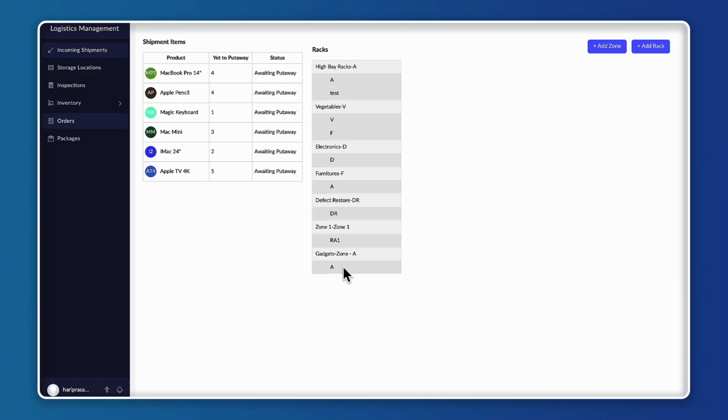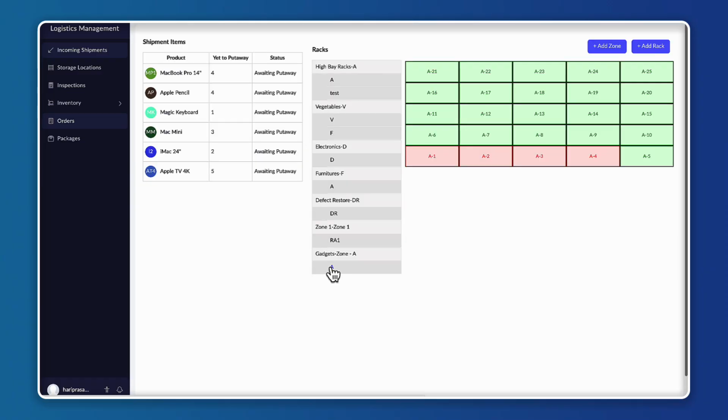So as of now, let me go to the existing one, and before that, let me also show you the difference between these color codes here. If the boxes are in green, then those particular racks are available to store the products, whereas if it is in red, it indicates that those racks are already full, which means they already have a set of products in them. That is the color code that we have provided here, which makes it much easier for us to see which racks are available and which are not.